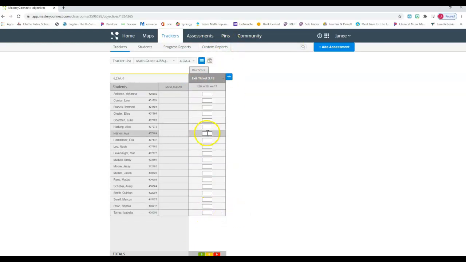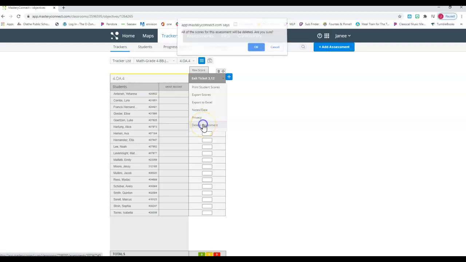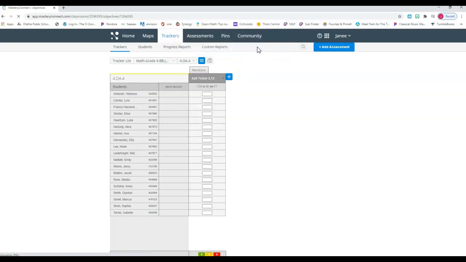Now this doesn't go from here into your gradebook, and it doesn't go from your gradebook into here. They do have to be two separate things. But that's just a quick way to do a tracker. Now I don't want to keep this, so I'm going to go ahead and delete this assessment. If you think, oh, I made a mistake, you can delete it. Okay, so I'll go ahead and delete it.